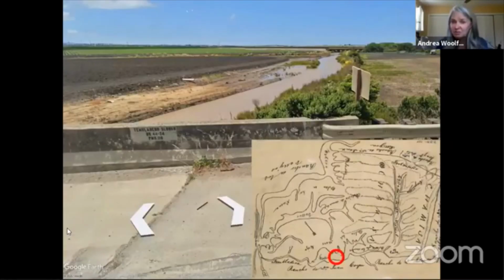One of the first things you would do is you would cross over the Tembladero Slough, which is nicely labeled for us on this bridge. It's surrounded by farm fields on both sides, but the Tembladero Slough is definitely still there today. So that would be here on our map.